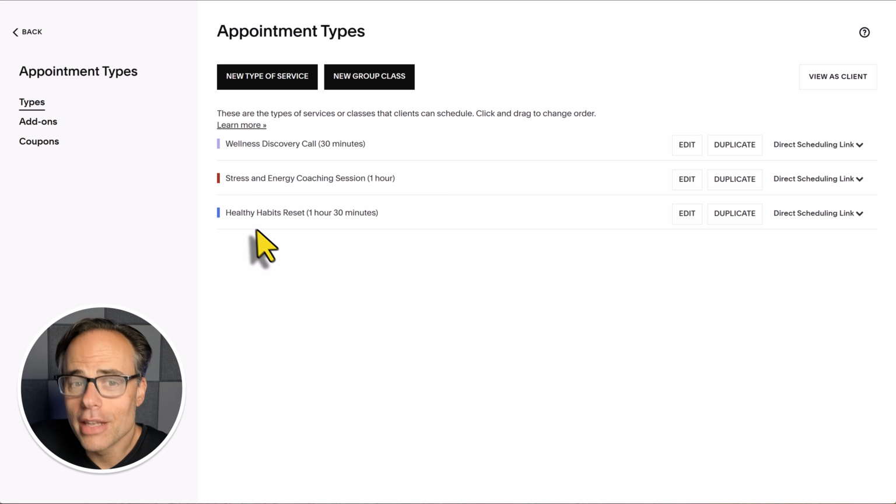And here on the left-hand side is where we can see those colors appear. So they just stand out a little more distinct. We will always see the title of the appointment type followed by the duration that you have set. So in my example, once again, I have a 30-minute specific session, I've got a 1-hour session, and I've got a 90-minute session here as well.